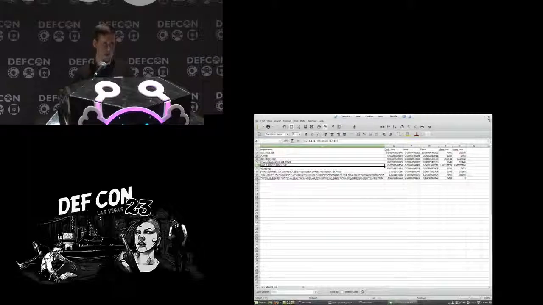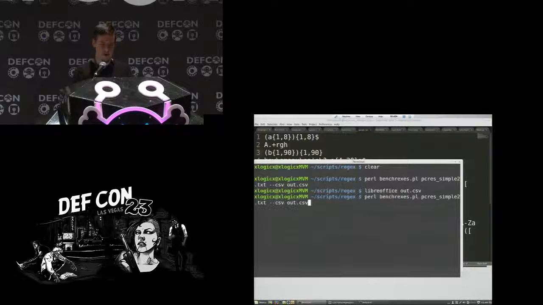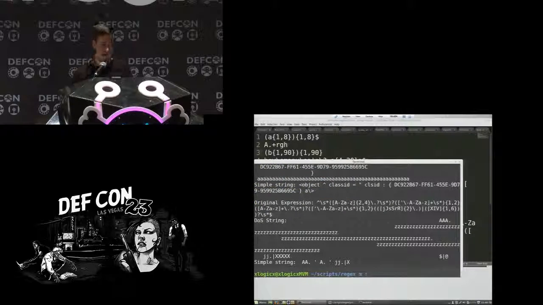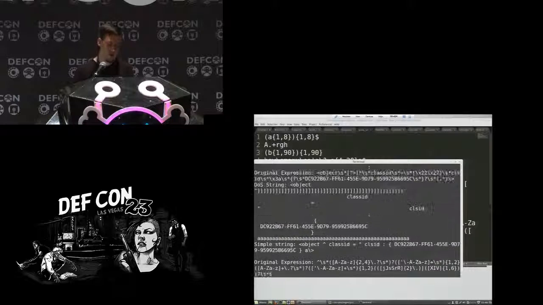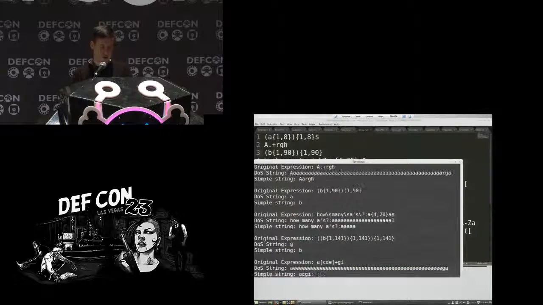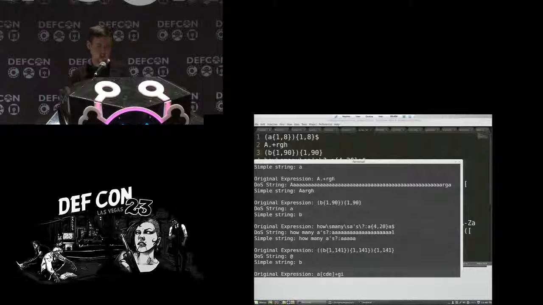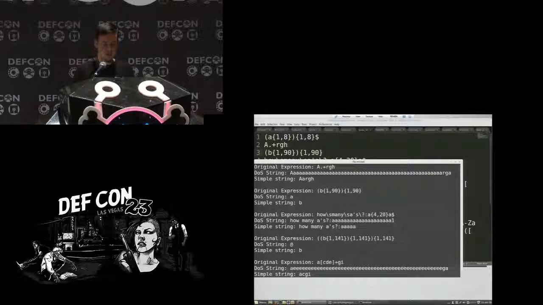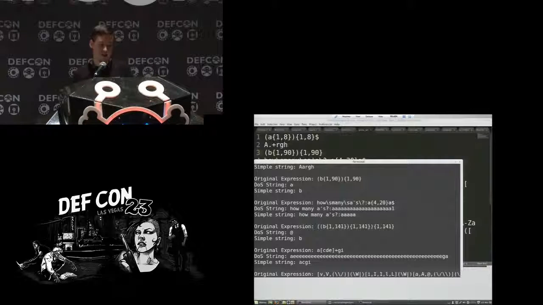But it would still be interesting, I'm almost done, to know what the good and evil strings are as well, because that didn't tell us. So I gave an option for that. It's just --strings. And it doesn't actually measure the time, so you just get it instantly. So if I go up here, you can get the feedback right away. So A dot plus RGH, like arg, for the DOS string, and then the simple string is just arg. Some of them aren't really that DOSable, like this one here, the DOS string is A, that's not really going to take any time, and the simple string is B, because it's negating the whole thing.